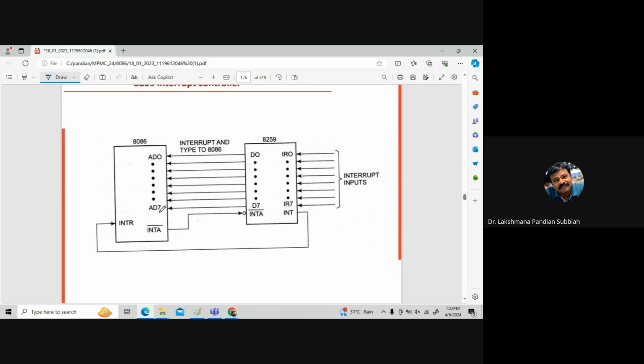In the 8086 processor we have a data bus, AD0 to AD7. This 8-bit data bus is connected with the 8259 interrupt controller, which also has a data bus 0 to 7, so 8 bits. This data bus is used for the interrupt. Here we have interrupts I0 to I7. For an interrupt, it will make an interrupt type, and the type is passed on to the data bus. Depending on what type of interrupt it is, that interrupt is processed.